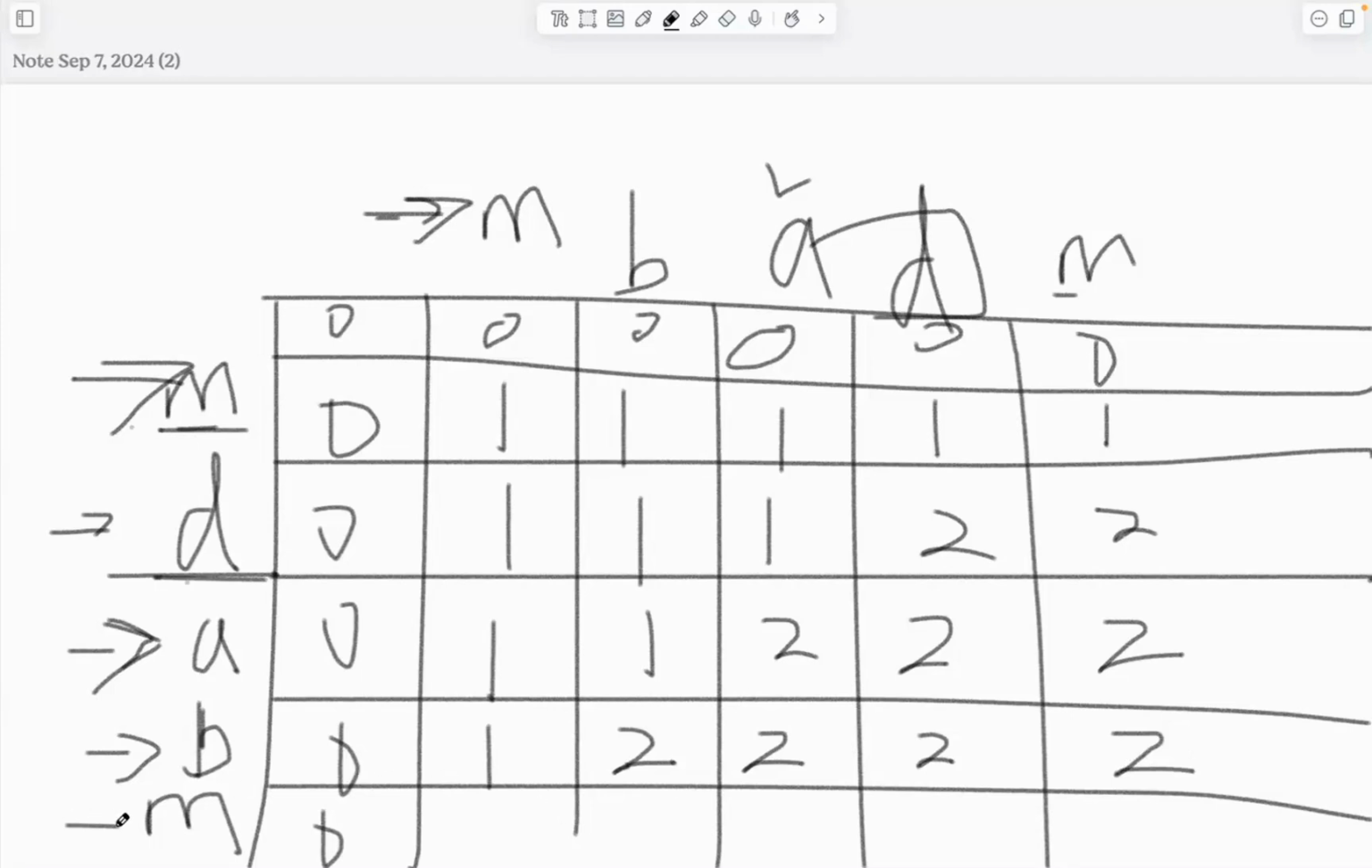Now come to the last character. M equal to M, right? So now we need to pick this diagonal cell, 0. 0 plus 1 equals 1. So M not equal to B, right? It should be 2 because we need to pick a bigger one. Now M not equal to A, so we pick the bigger one, which is 2. So here D. Okay, D not equal to M, right? So we need to pick the bigger one, which is 2. And M equal to M, right? So now we need to pick the diagonal cell. It's 2. 2 plus 1 equals 3.